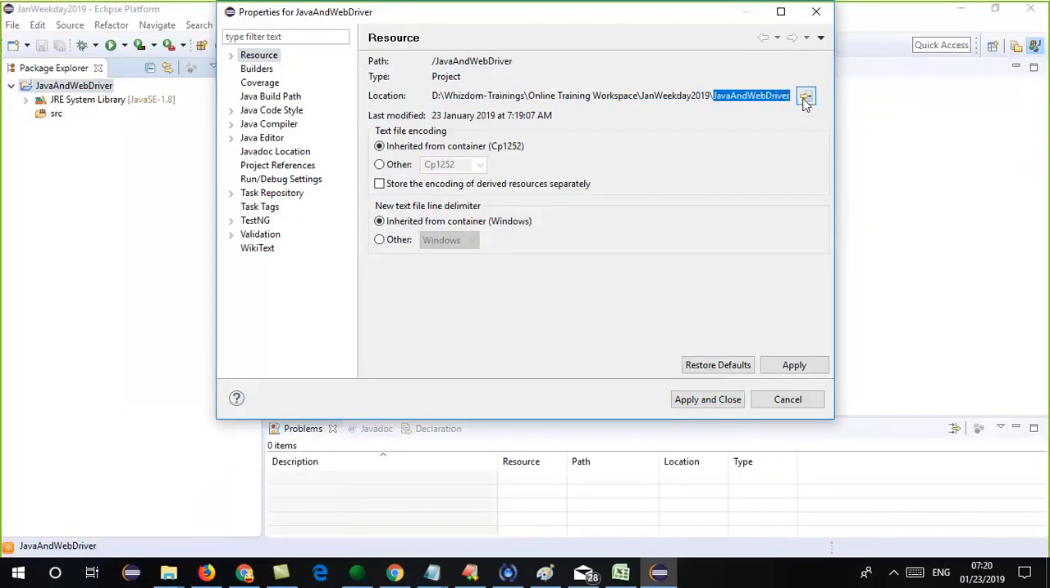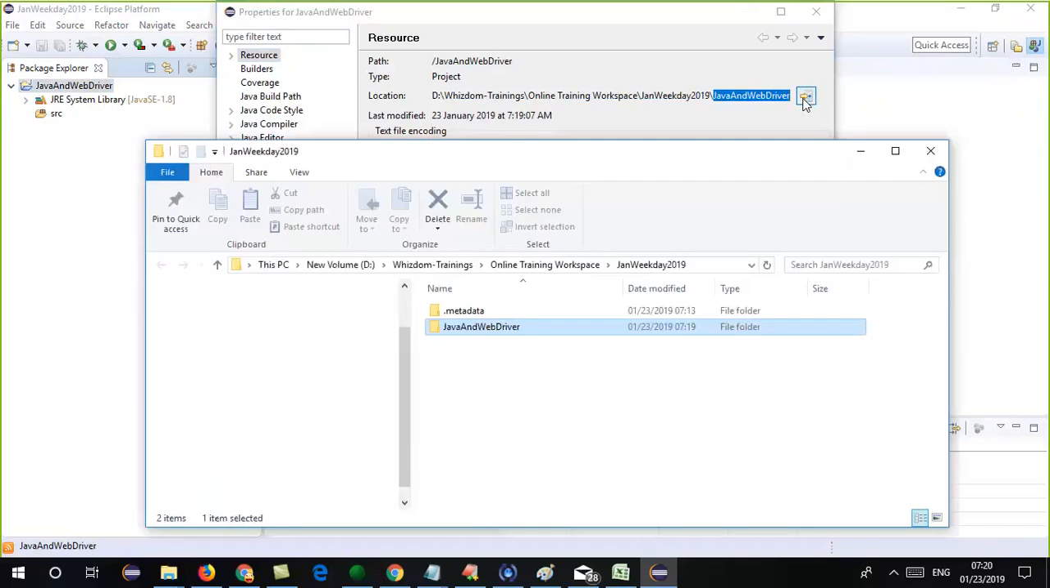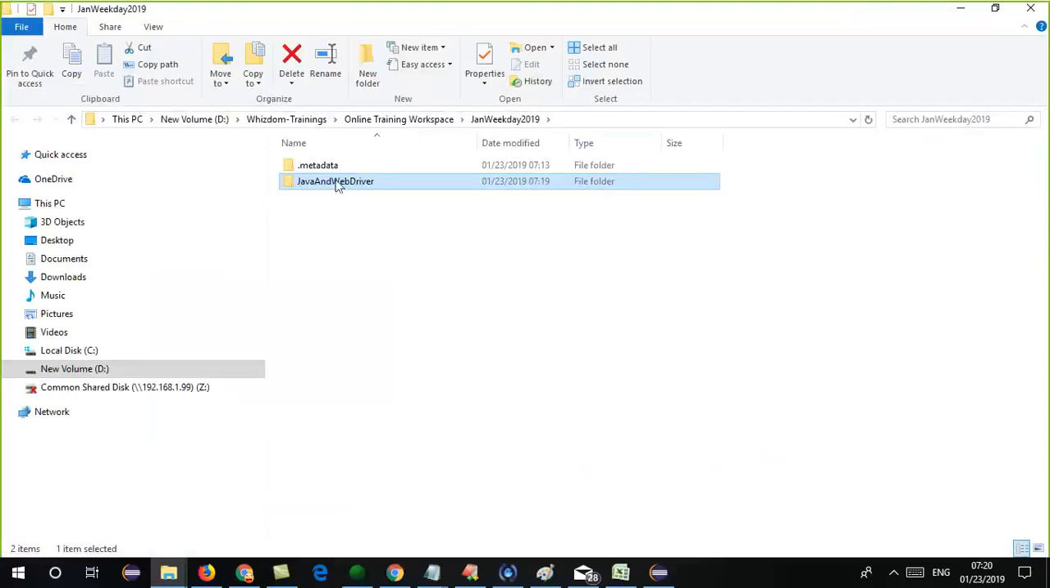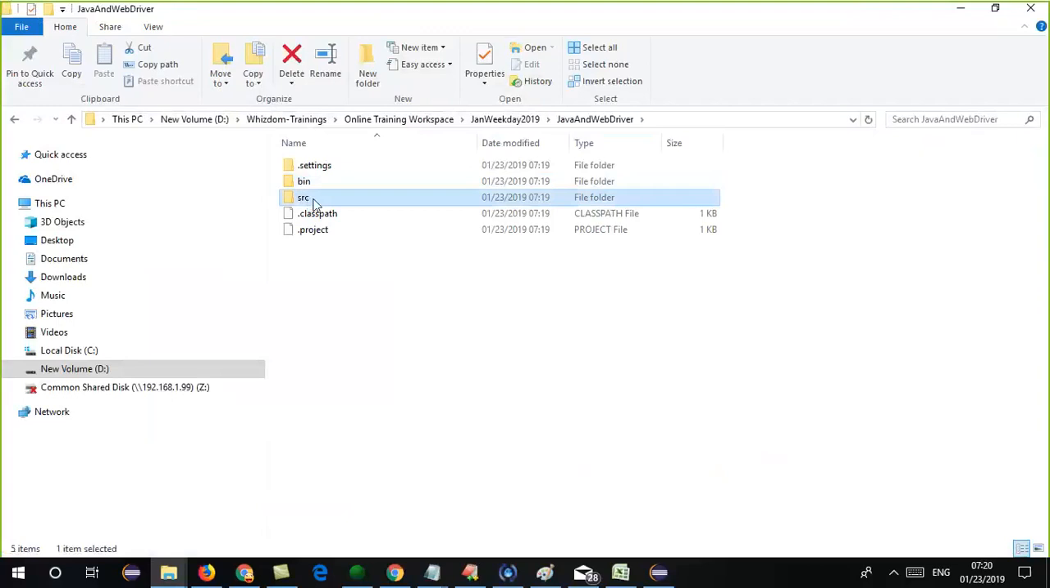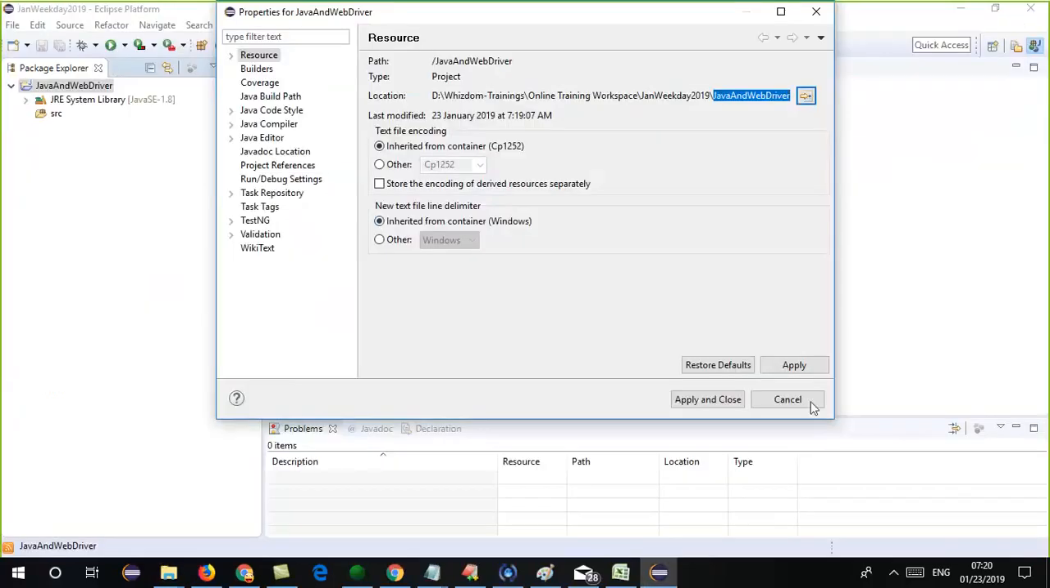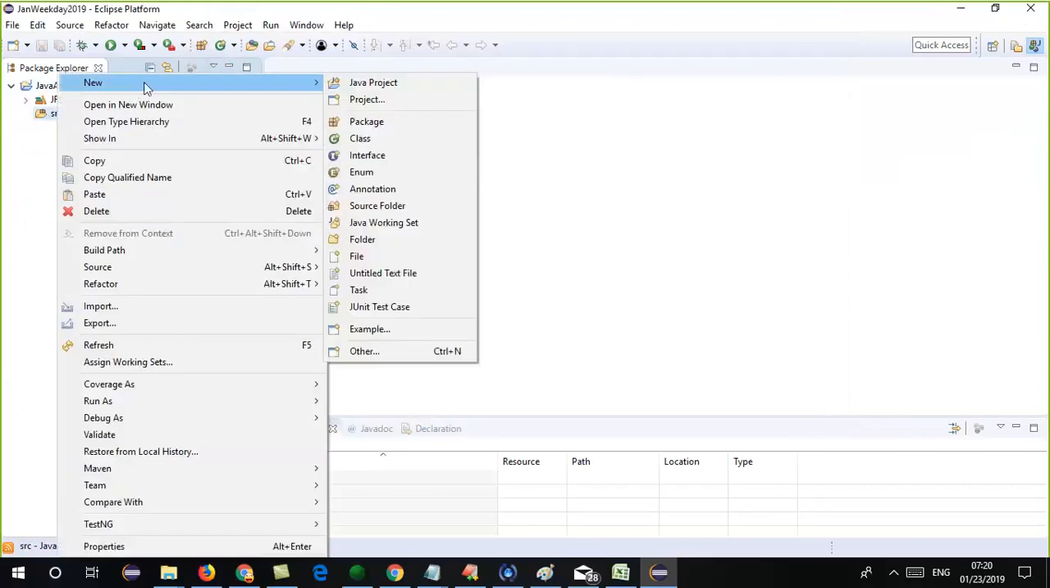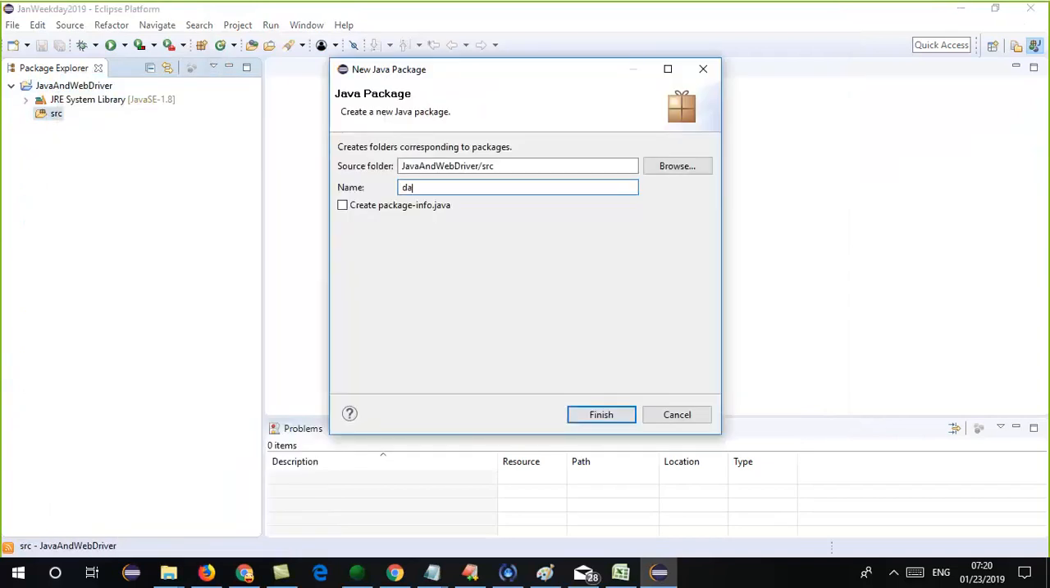If you open this, you will see that Java and WebDriver will be written out here. Okay, and under that, there will be the source folder, which is also visible inside Eclipse. So we'll be writing all the Java code, everything, in the source folder. In the source folder, I'll create another folder. A folder is known as a package. Okay, I'll create a package known as day one.